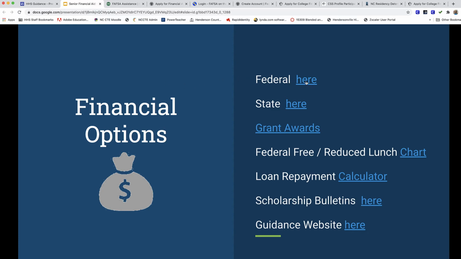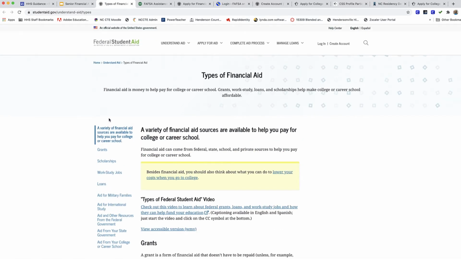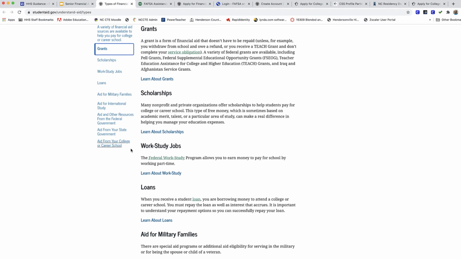All right. So I'm going to click over to this federal website, which lists the grant programs that do exist. Grants from the federal government are money that you will not have to pay back. That's not loan money. So the federal Pell Grant is really the biggest and the best grant program out there.